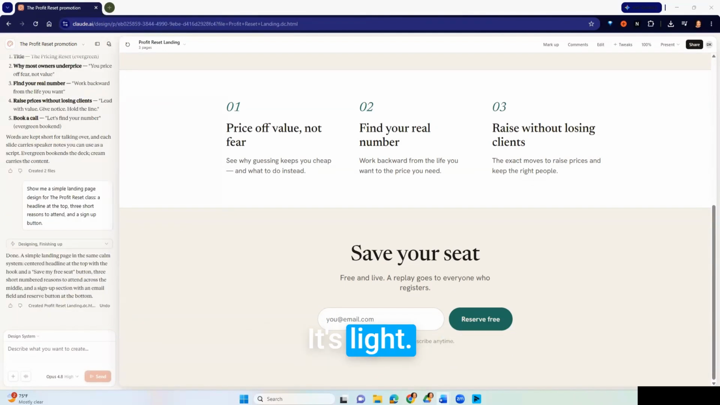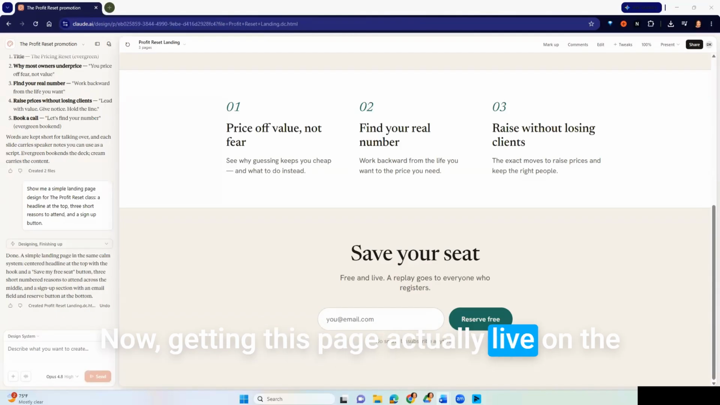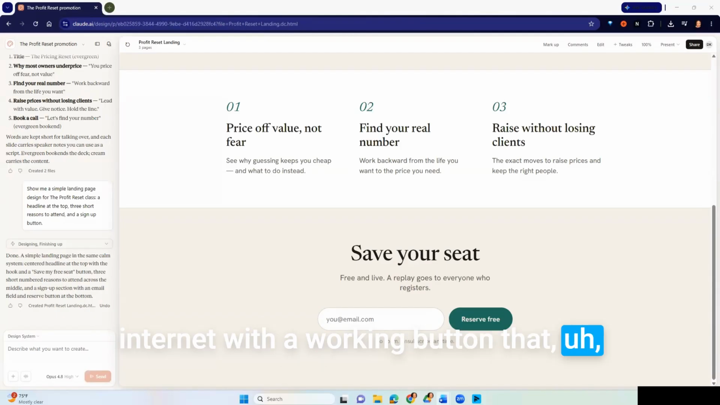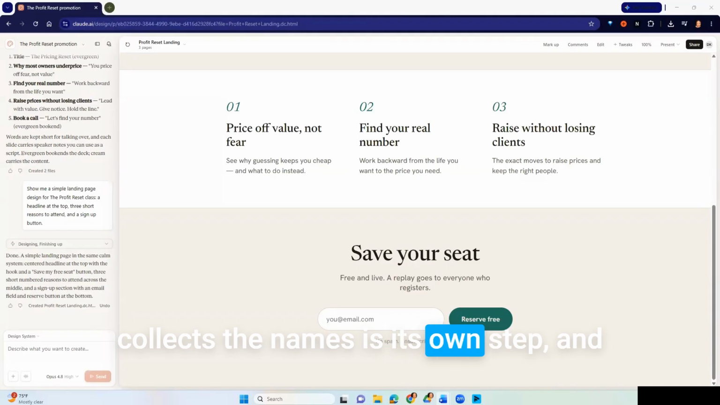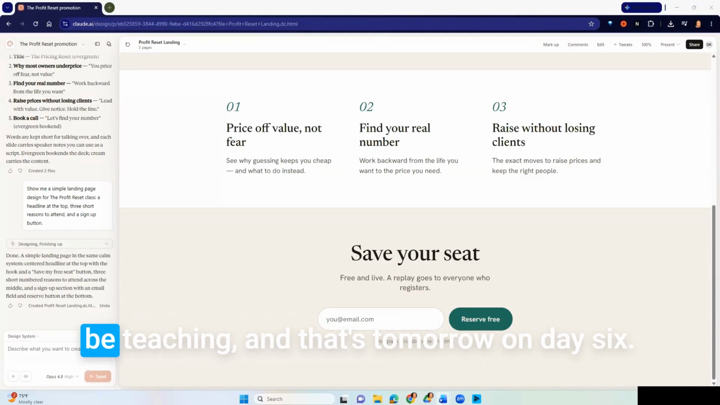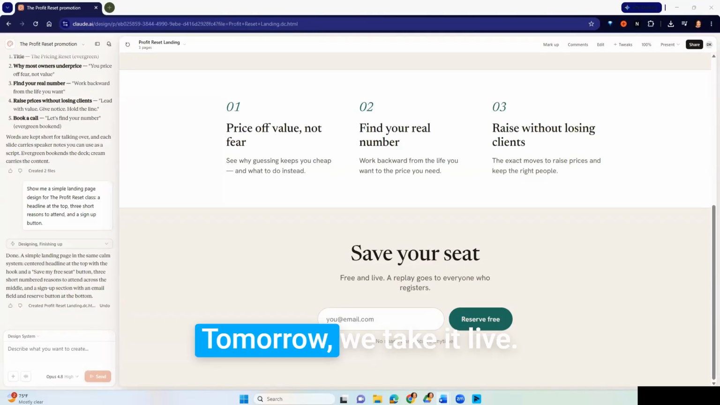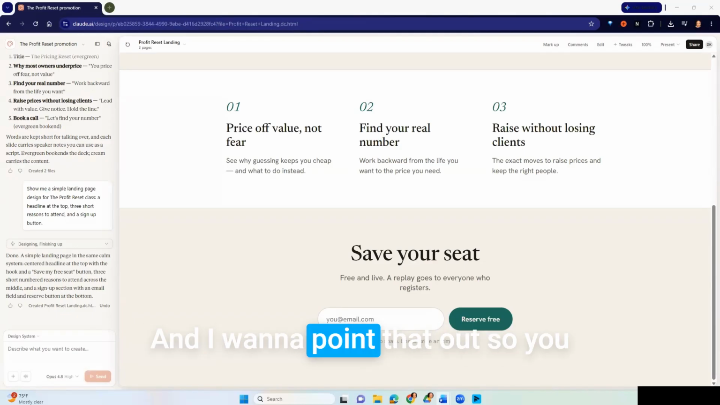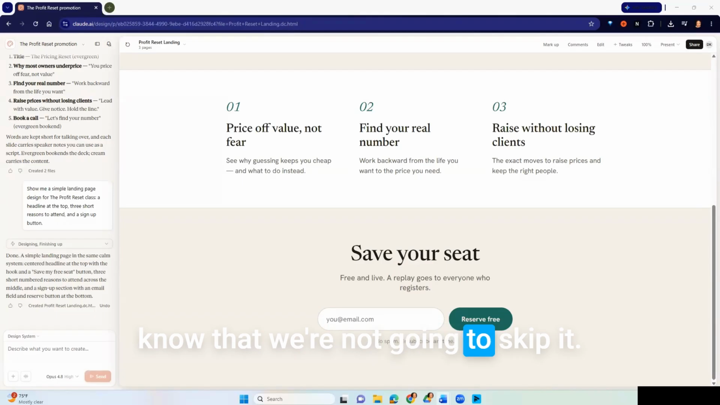It's light. Now, getting this page actually live on the internet with a working button that collects the names is its own step, and that's a different class that we're going to be teaching, and that's tomorrow on day 6. Today we're designing it, tomorrow we take it live. And I want to point that out so you know that we're not going to skip it.